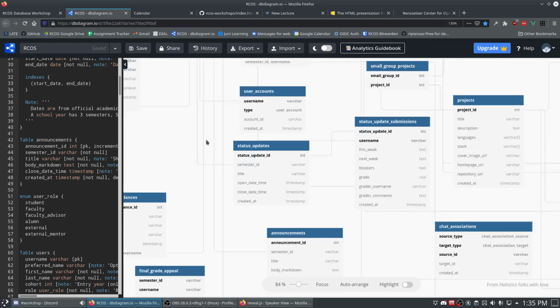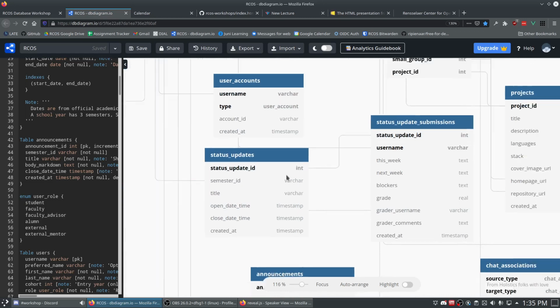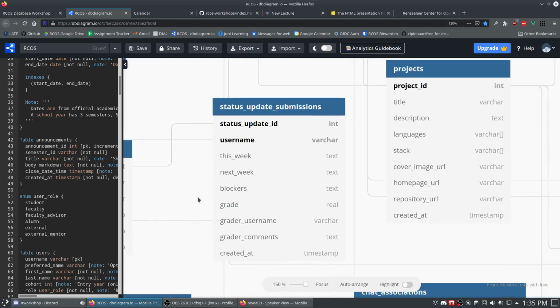But we also store status updates. So for example, imagine a time where you can submit a status update on a website, an RCOS website, where you just fill in 3 text boxes: this week, next week, and blockers.